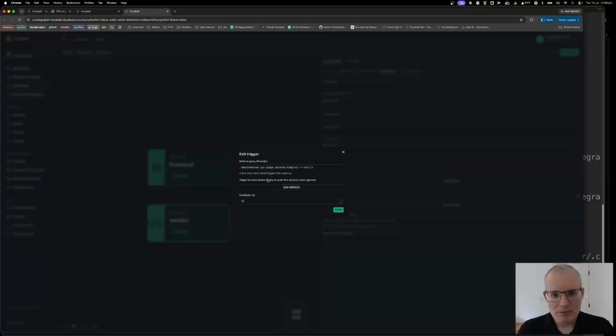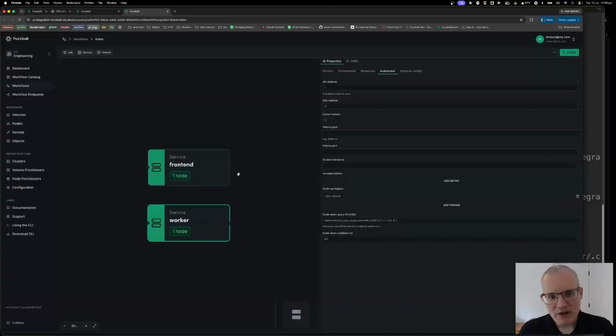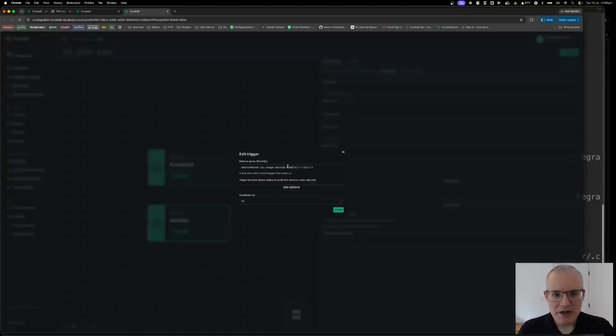Let's look at the scale up trigger here. We're not running a particular server emitting metrics here, but Fuzzball itself collects several basic metrics, like, for example, total CPU usage in CPU nanoseconds as a monotonically increasing count. So we can, for example, say if the rate of increase, meaning actual utilization, on average over a minute exceeds 1.5 in any container, start a new replica.